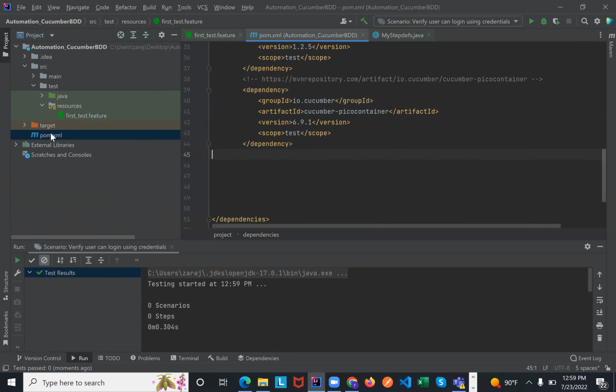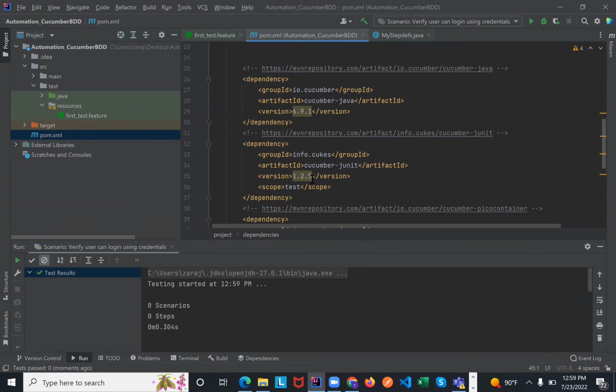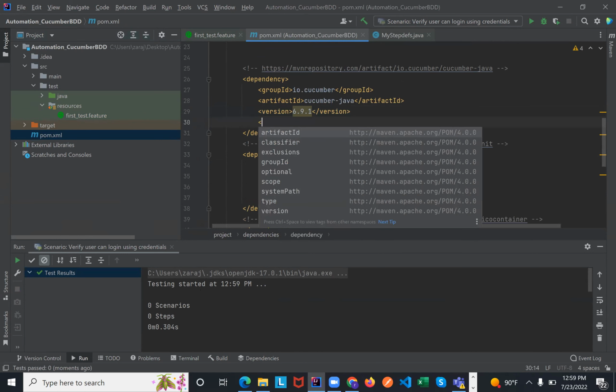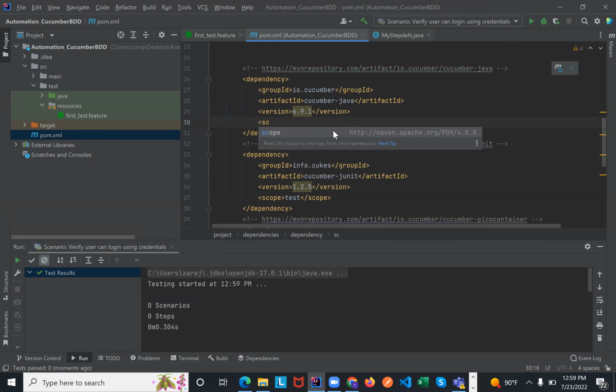Okay, let's look at your pom.xml because this might be another issue there. And then you've got the JUnit. We don't need this actually. Cucumber Java, and this is where we need to put scope. This is what I was talking about earlier, and this is the problem why we had the same issue. Let me just look at my pom.xml real quick. Scope, it was test.